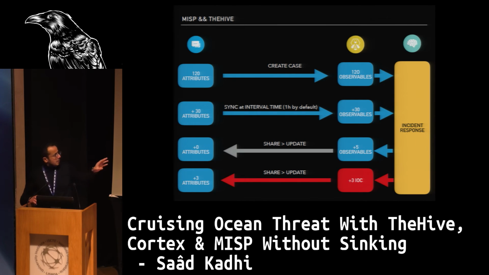And again, this is very important. So let's take again that example of someone contributing a MISP event. It contains 120 attributes. They are not in the same organization as me. So I decide, hey, that's cool. Let me create a case, start investigating. So when I create a case, I have 120 observables. I move on to incident response. And then the original author adds 30 new attributes. From there, boom, I have automatically 30 new observables in my TheHive case. I do incident response, and I find 5 observables from my side. So this is mine, I would say. And I would like to share them back.